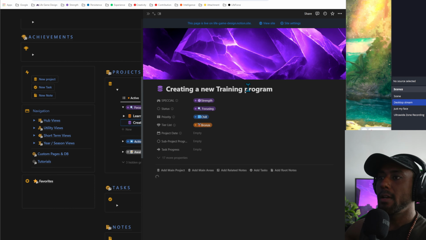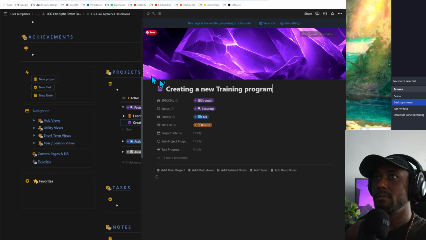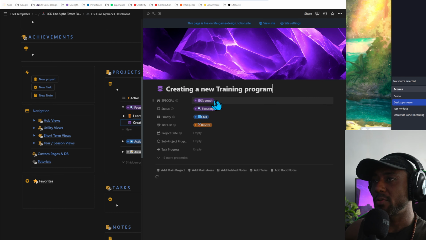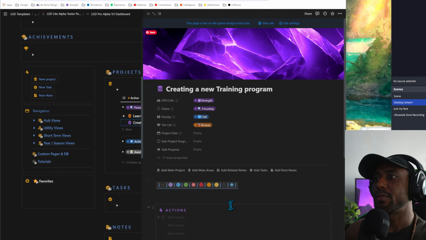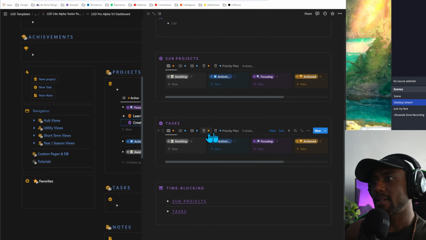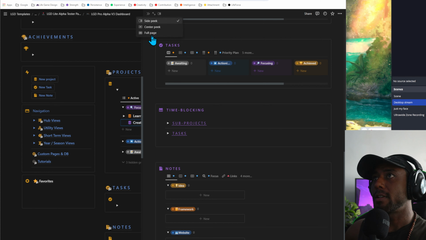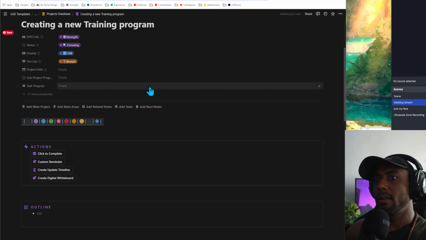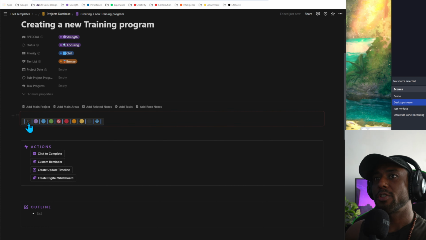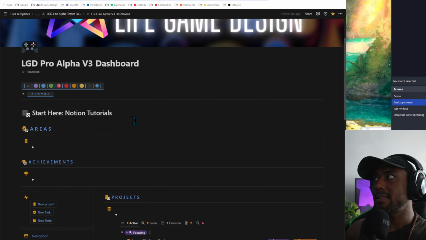program. And I'll show you the power of Notion itself combined with the power of Life Game Design in creating projects that sync with the different special areas and that also allow you to have sub-projects, tasks, and notes within them. So if I come here, let's open this up in full view. And you can see that within every main project, there is a new dashboard navigation bar created. So if I open this up in full view, it would be really easy for me to get back to the dashboard just like this.